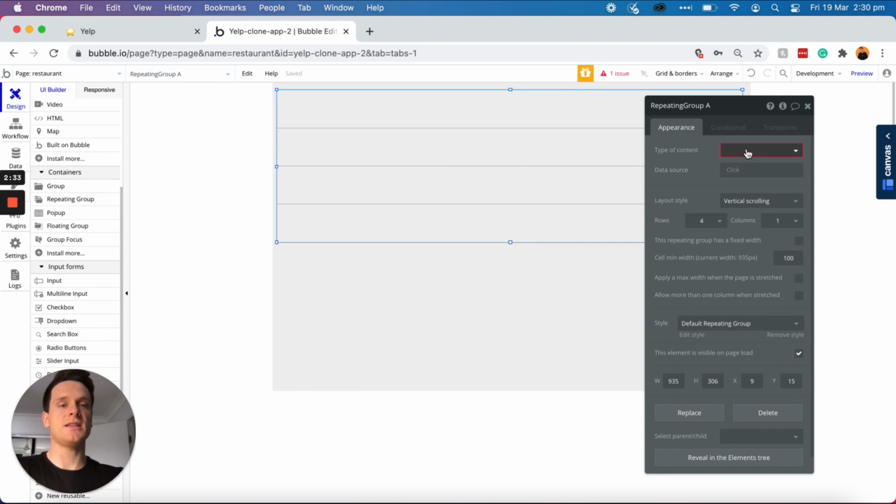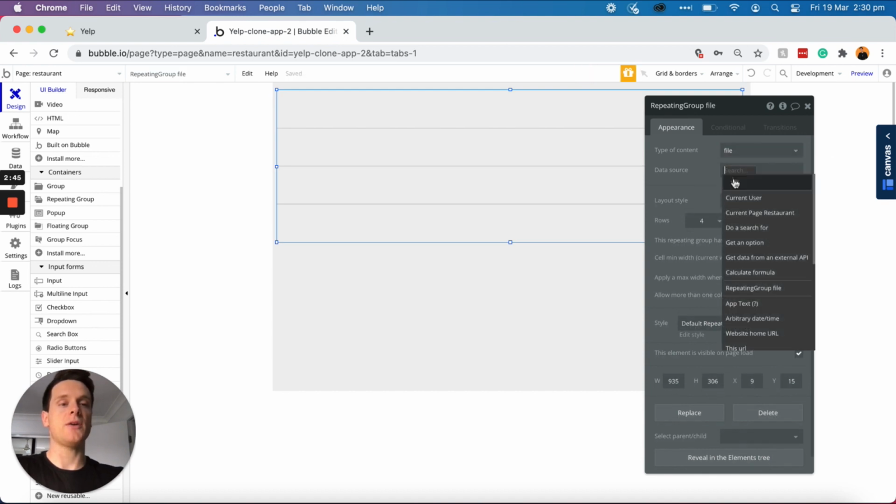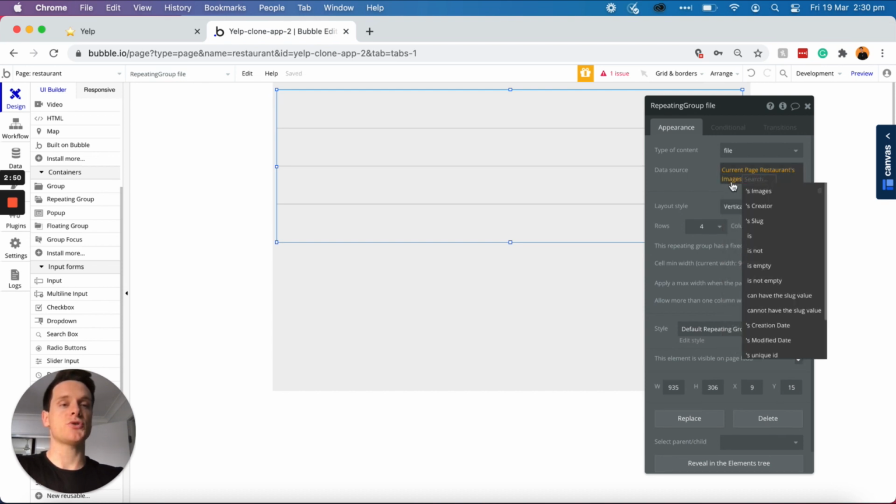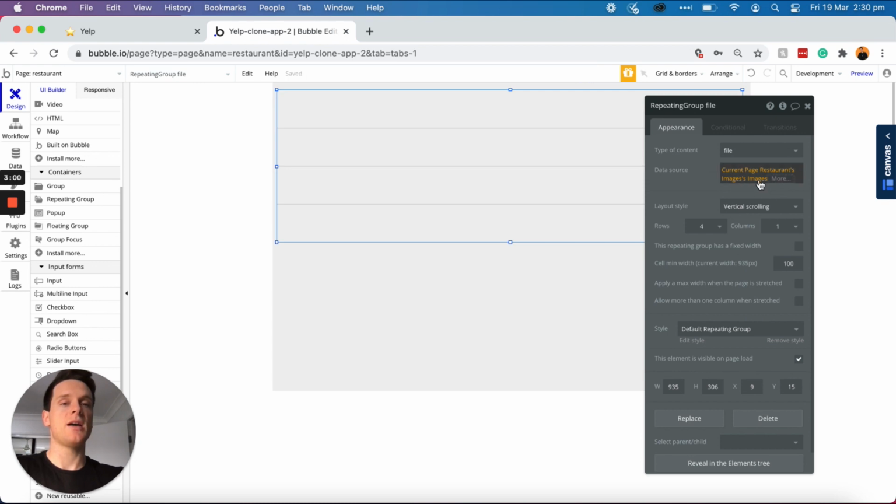So I'll need to update the type of content for this repeating group to be a file, just remembering that we are storing our images as a list of files. And then the data source for our repeating group will be the current page restaurant's images. And also just remember that our restaurant images is linked to our separate data type images. And then when we call upon the list of images within that data type, it will display those within our repeating group here.